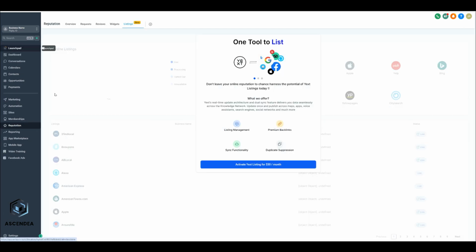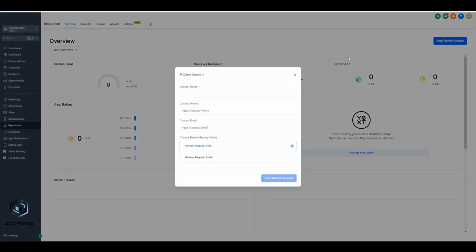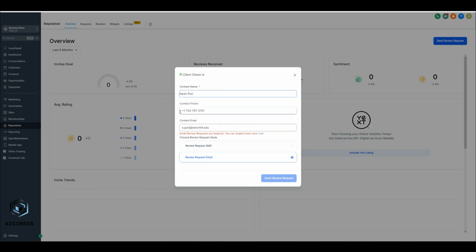And then when we go back to our reputation tab and we go to overview and we send a review request, those Google review requests through email and text message will already be curated because we set them up in the settings. And let's say we select this Aaron lead right here, their phone number will auto-populate, their email will auto-populate, and then we can choose if we want to send our review request through SMS or email. And since we already set up that email and that text message review request, it'll automatically send the way we've written it out.